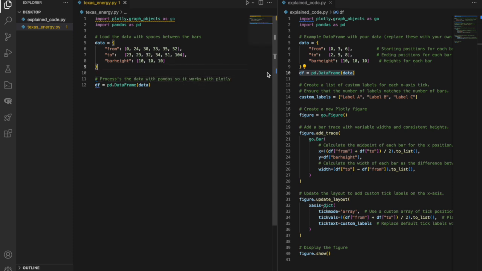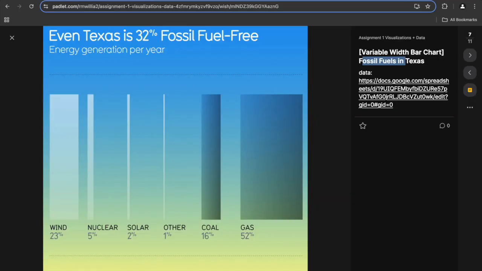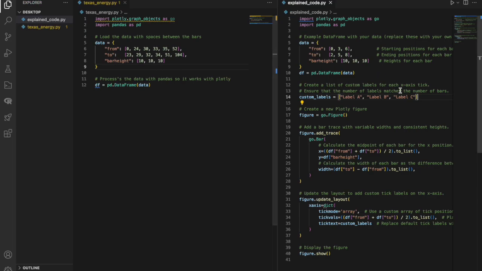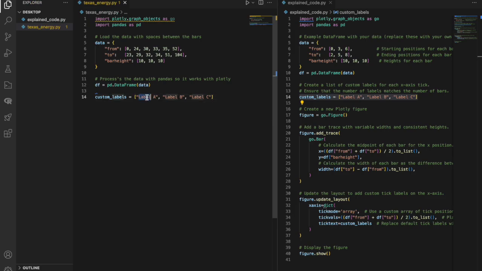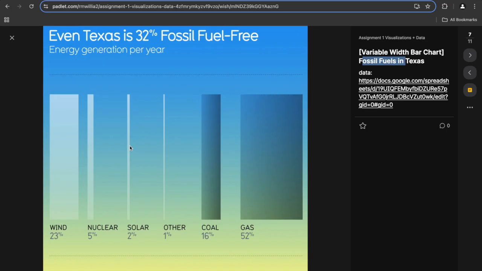Nice. Okay, so now obviously we want to label the axes, right? Because as you can see in the diagram, it says wind 23%, nuclear 5%, and we're trying to recreate that. So we're going to do that through labels right here. I believe it was wind, nuclear, solar, other, coal, gas. So we'll do that. Wind, nuclear, I misspelled that, but we'll fix that later. Solar, other, coal, gas.